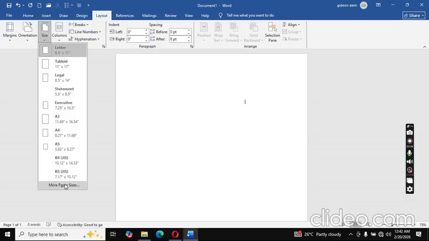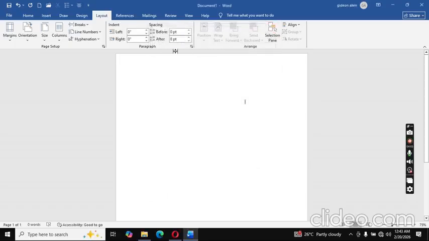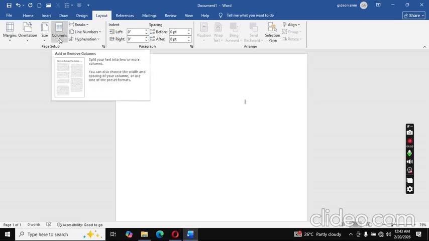If you want a specific size distribution, we talk about the width and height. You can come here and select for more height and width size. So there's a preview that can even guide you when you change the size of your page. So that is your book size.